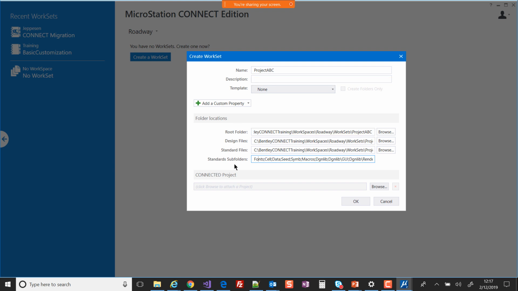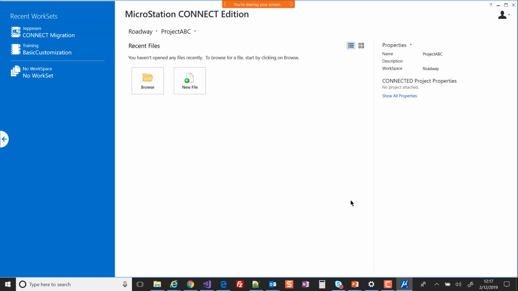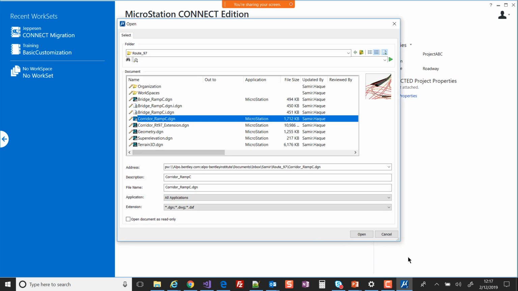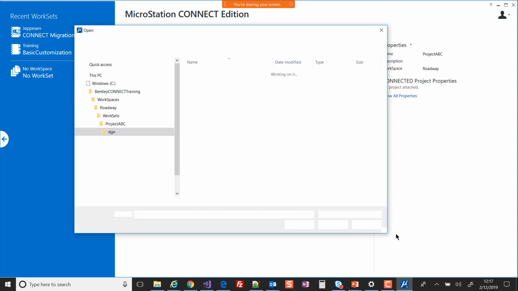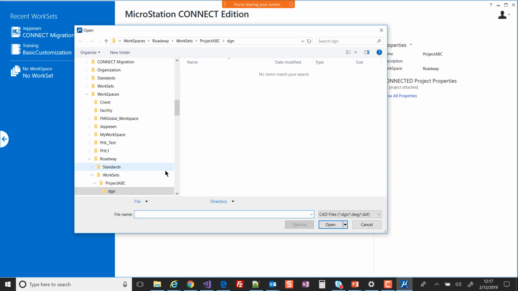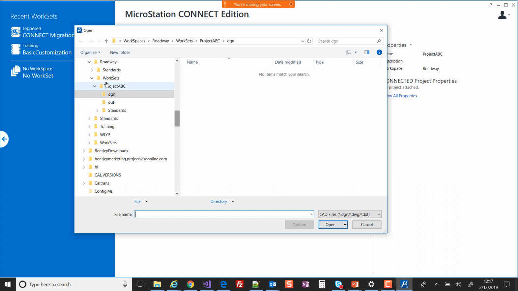Finally, I can actually connect this to a project on the web, and I'll come back and do one of those. So go ahead and click on OK. It's going to create a work set for me. And when I go browse now, you'll see that it's going to go ahead and browse for, there it is, the work set under the roadway department. The work set is called Project ABC. There's my files. There's my subfolders, including that fonts folder that I added on to the work set. So those are the basics there.